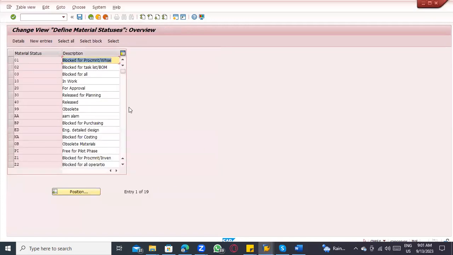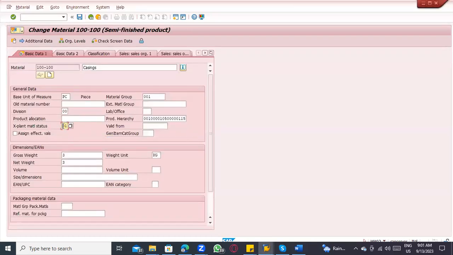In the configuration we are creating multiple material statuses, like one for the procurement block, one for the BOM, bill of material block, and one for all. We should not use this material for any functionality, or it is only for planning, like that. Okay, the status we will see in the material master.